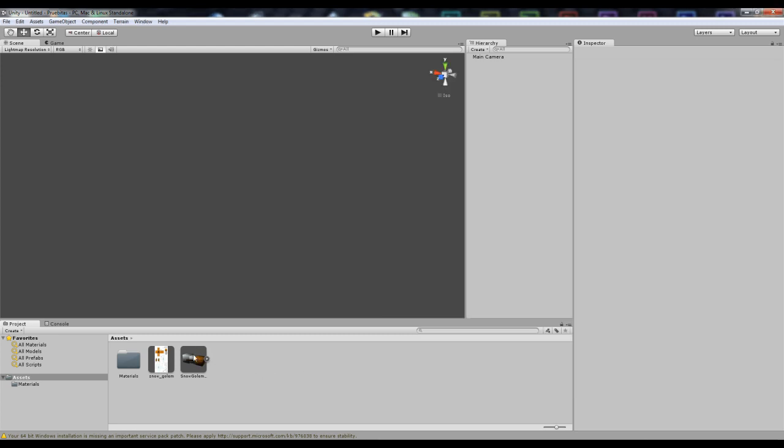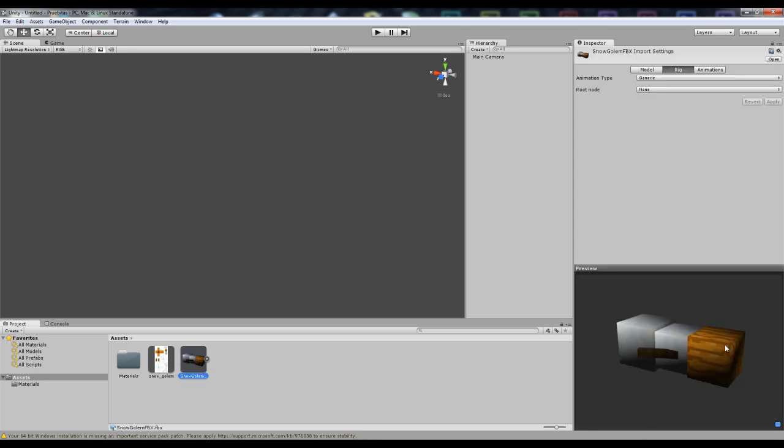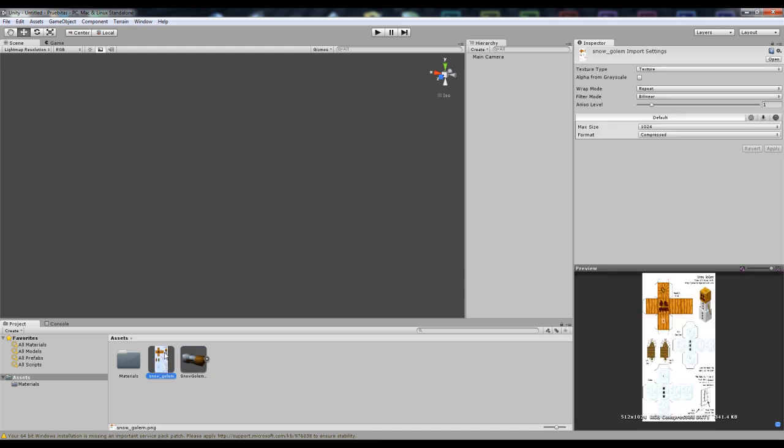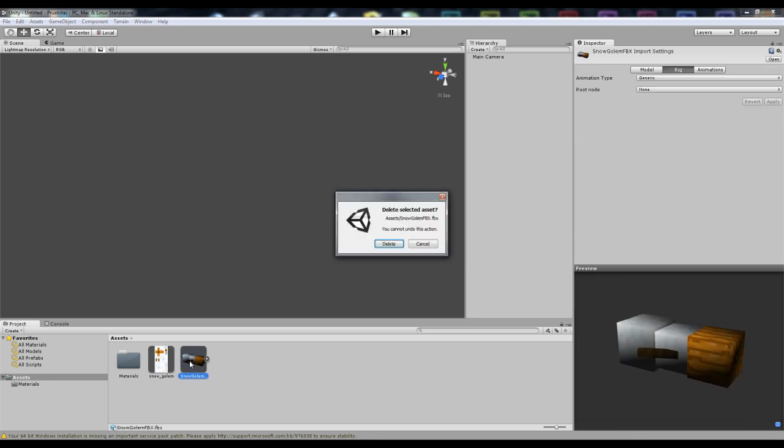We can see that our character has the texture attached. That's because the FBX has loaded the texture in the assets. Let's see what would have happened if we had put the FBX file first. We remove the files.